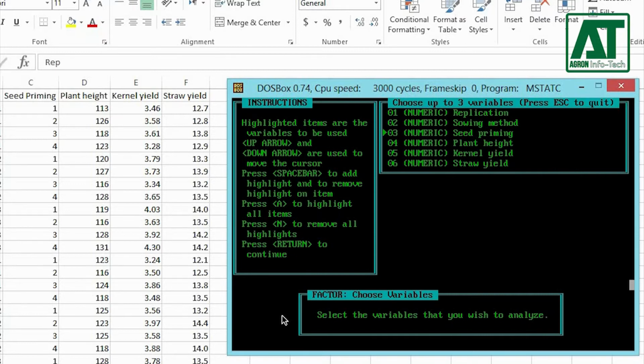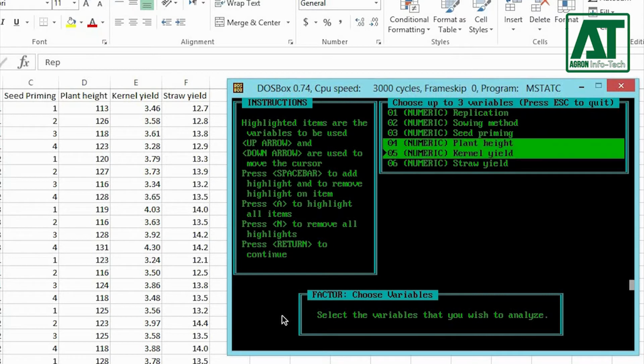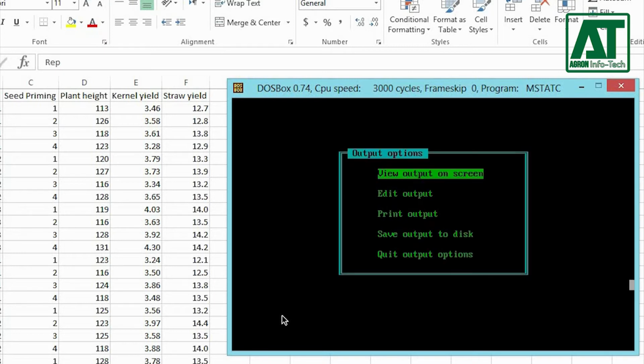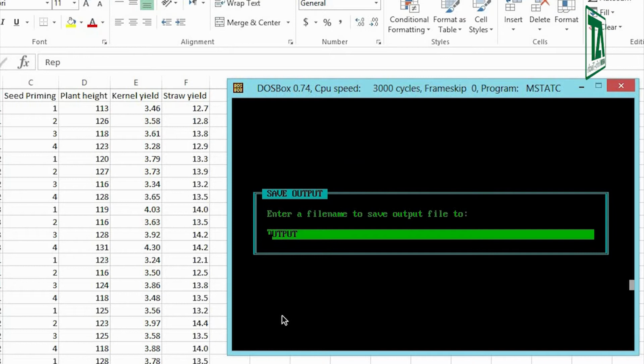Now select all variables except the independent variables. Press enter. It will be asked whether you want to store means at the end of your file or not. Choose yes or simply press enter, as we want to store means to carry out mean comparison test for significant treatments. Now press S or select save output to disk. Name the file with extension .doc to save analysis of variance.